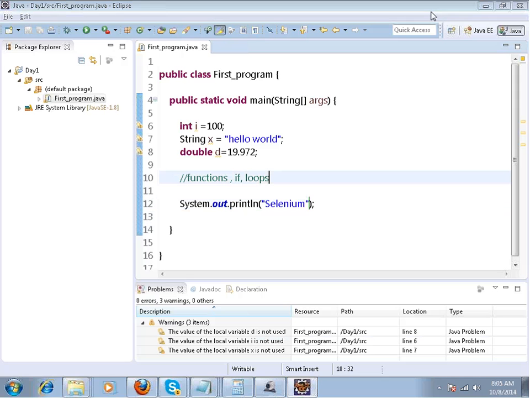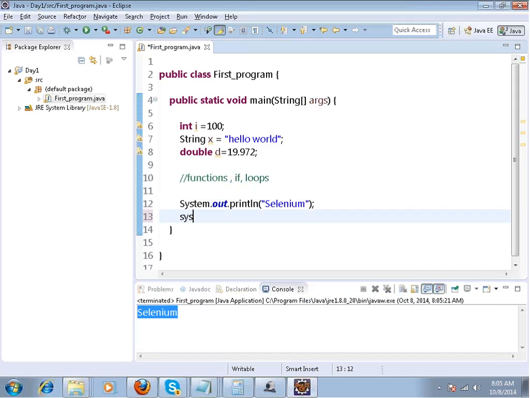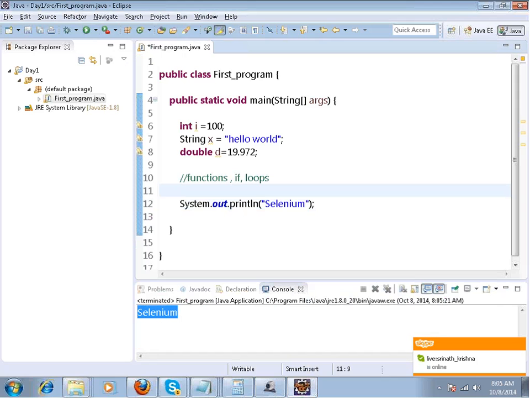Okay, you run this and Selenium would be printed. Okay, fine. System.out.println, the shortcut is SYSO, and after that you hit Control space bar of your keyboard. Automatically this will come up, right? So all you need to do is type SYSO and hit Control space.